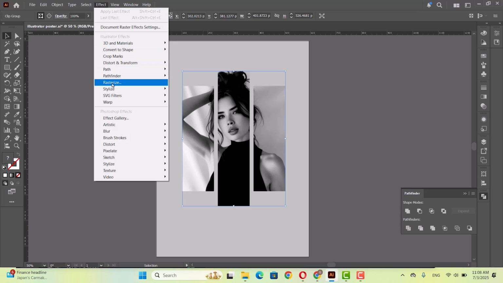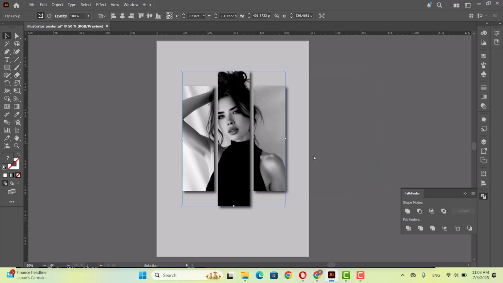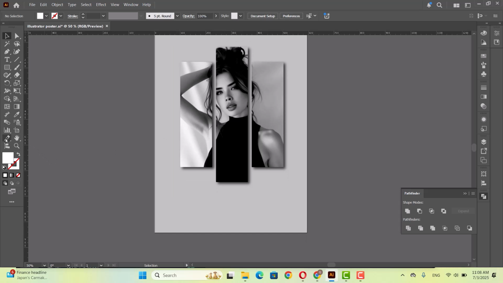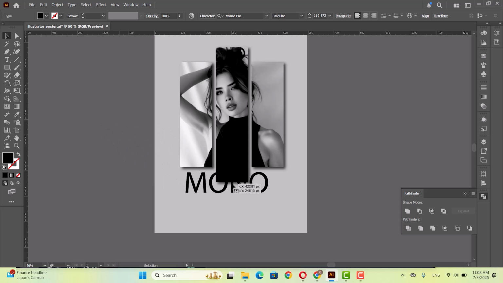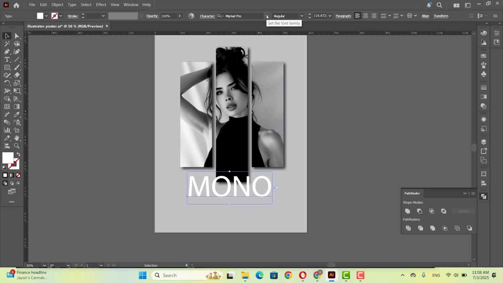Go to Effect and choose Stylize. Select the drop shadow. Go to the Type tool and type your text. Change this color. Change font style.